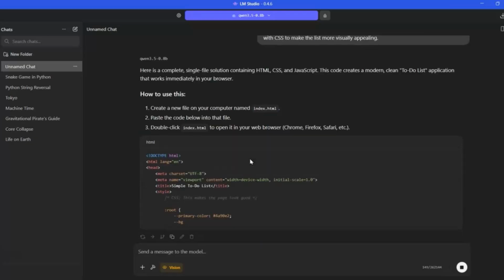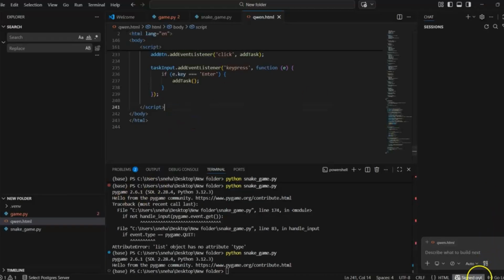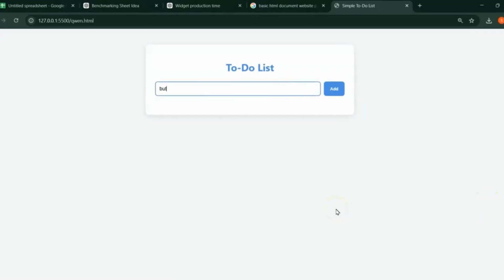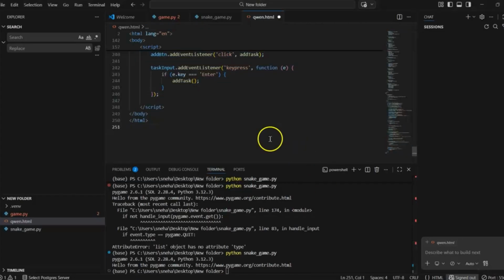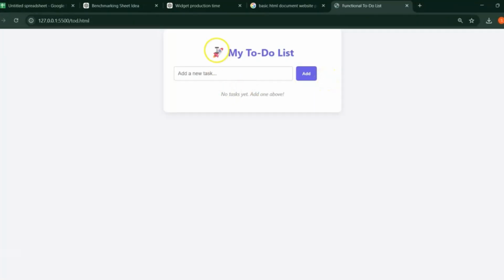So the next task was to create a simple website for a to-do list. Both the models actually performed well and created the websites properly, but the 2 billion model actually had a pretty big difference in terms of its UI and its usability. You can see the difference in this tool right here. So this was a little basic difference in terms of creating a website.